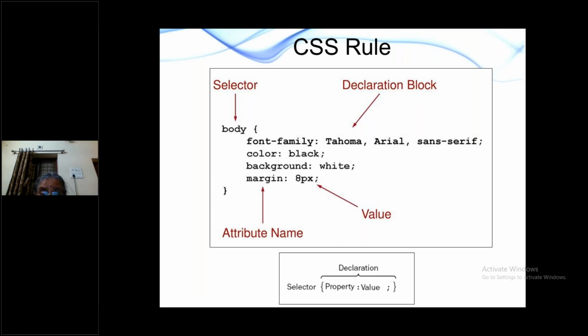If Arial is also not available, look at sans serif. If all these 3 are not available, use the default font, right? So some properties you can give can take multiple values. Most of the properties you can give only one value, right? So the style sheet rules or the declaration you have given will be applied to that HTML selector.